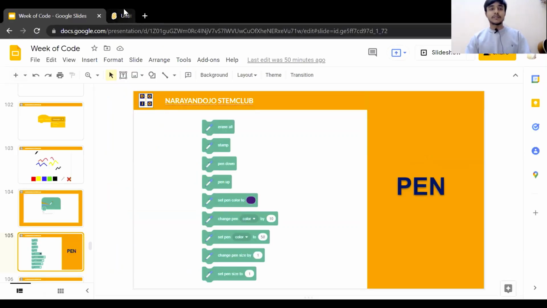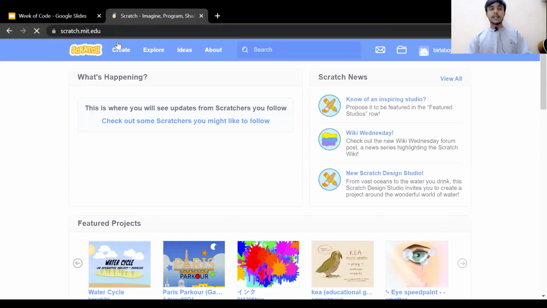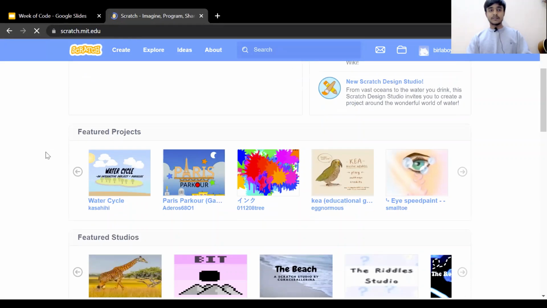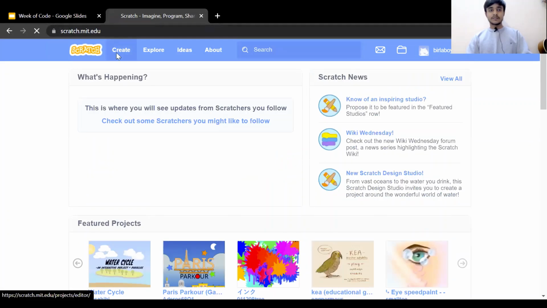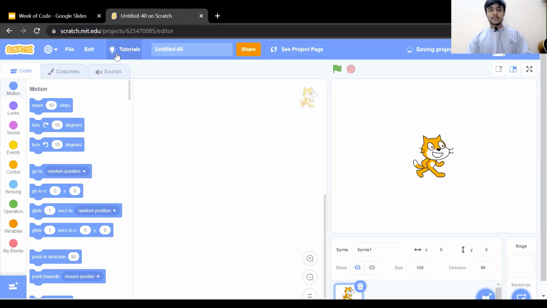Okay. So first go to scratch.mit.edu, click on the create button. It's taking some time. Click on the create button, rename your project from untitled to paint tab.